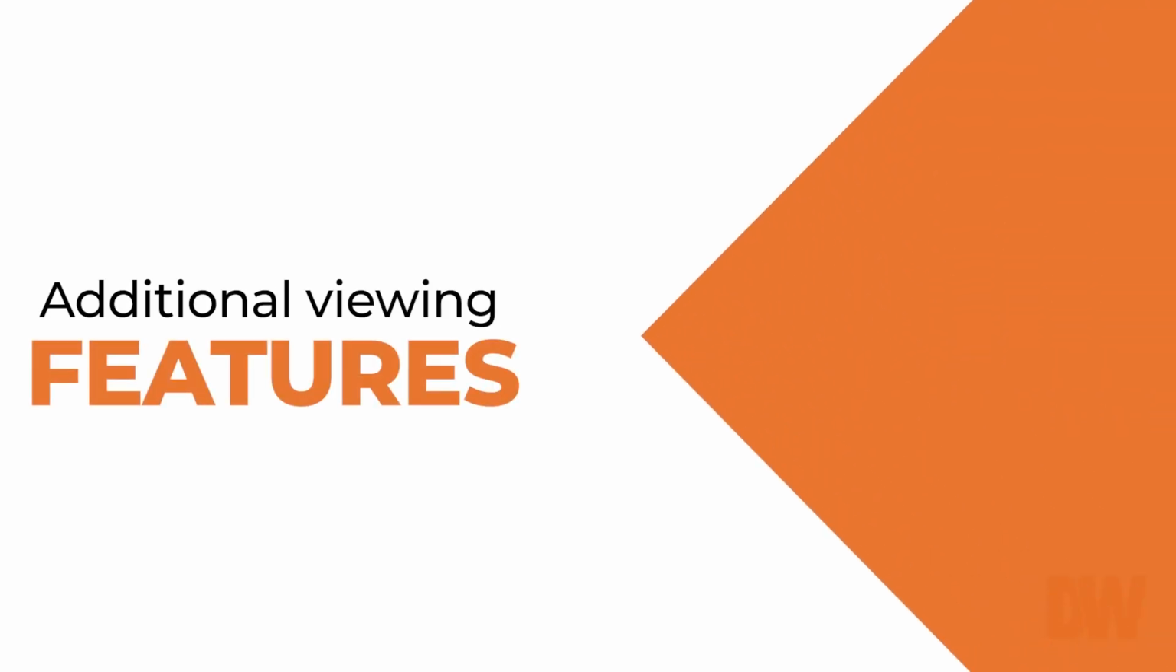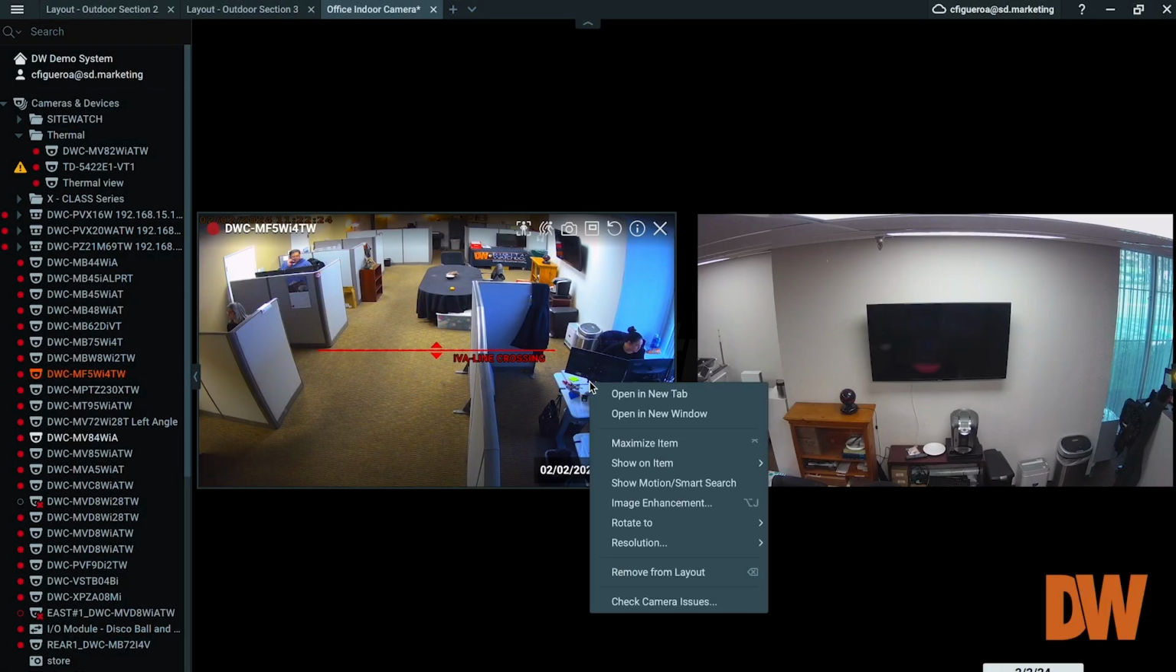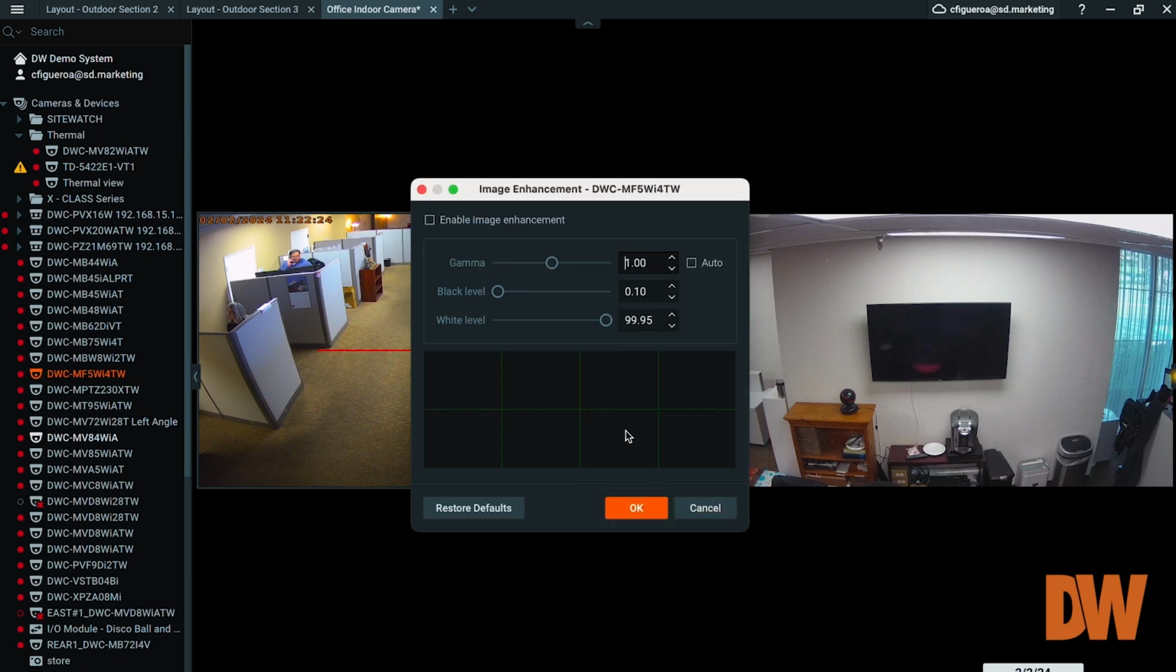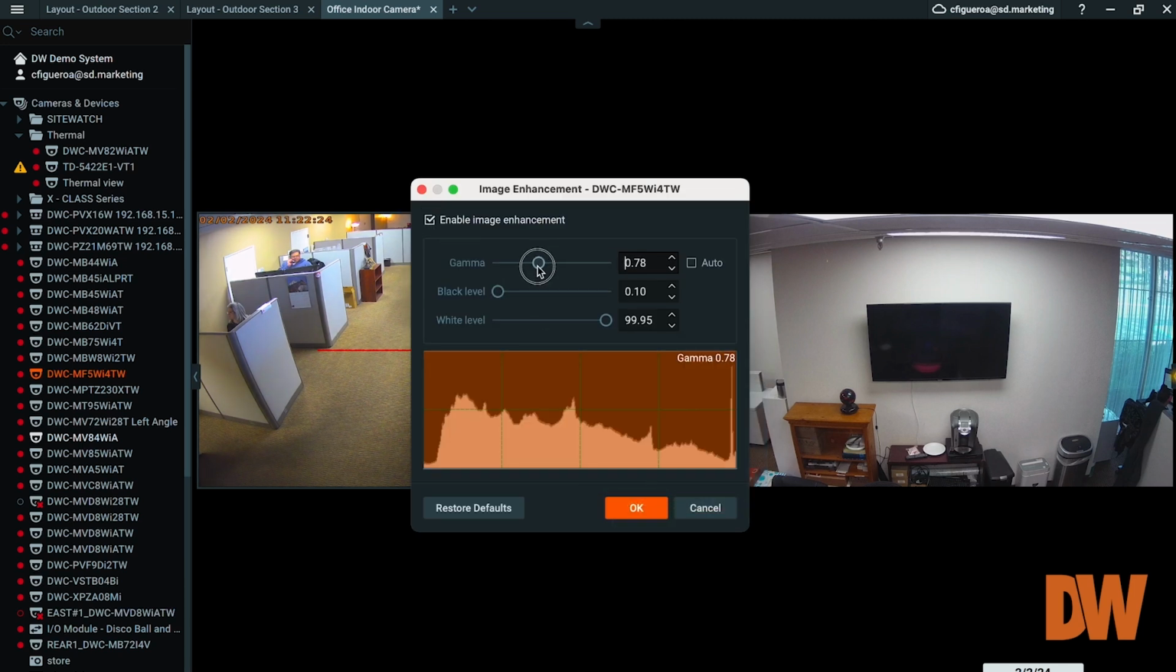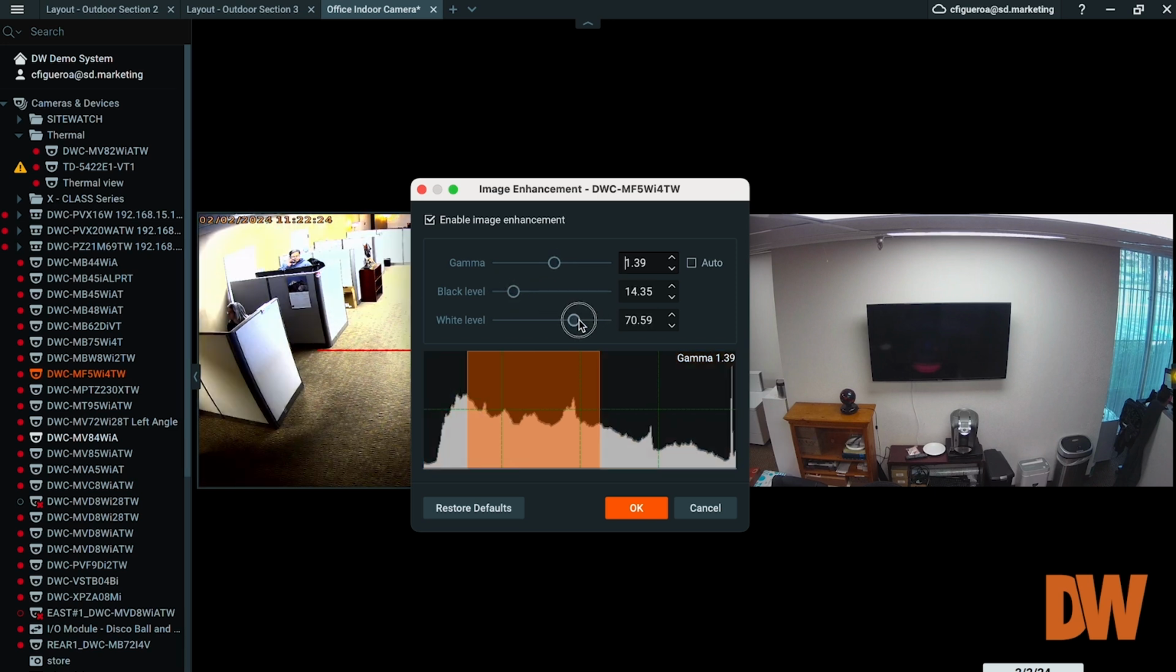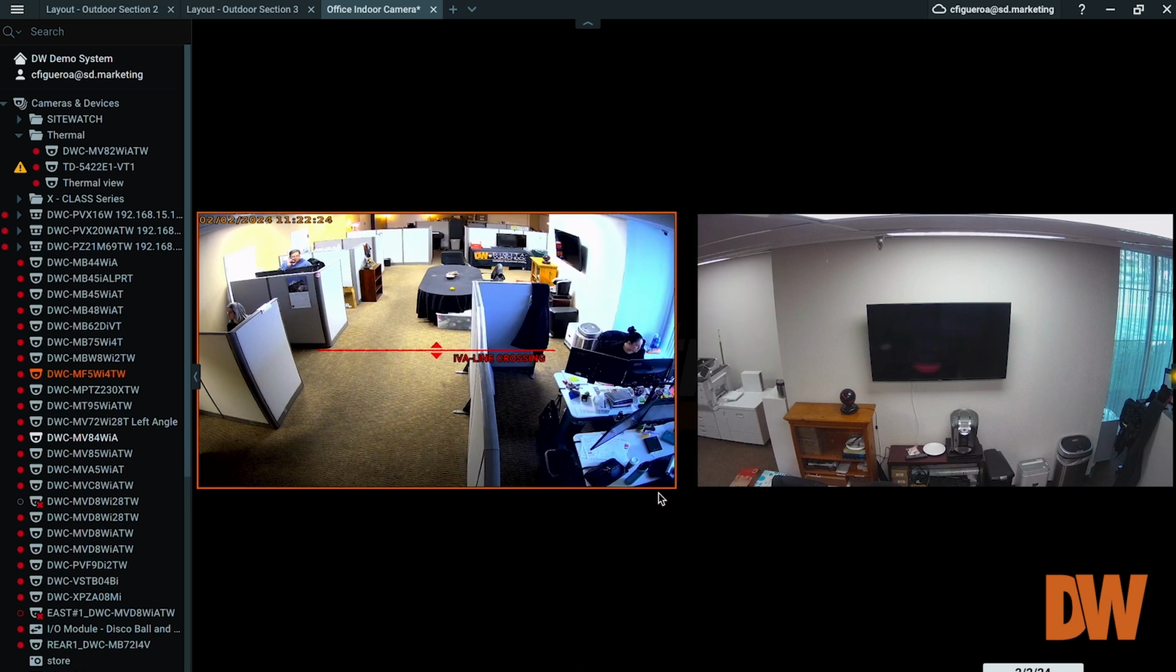When viewing a camera, users can apply additional viewing features to the displaying image. For example, right-click on an open camera window and select Image Enhancement from the Interaction menu. With Image Enhancement, you can enable the feature to manually set gamma and image exposure settings, or check the auto box to have Spectrum apply enhancements to the camera image on its own.